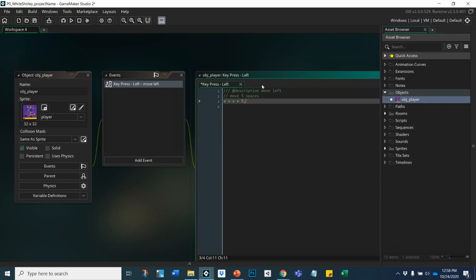So here I have my move left. That's using key press left. Now left is referring to the left arrow. So when I press the left arrow, my player should move left. We're going to test this. You should always code a little, test a little. So we do one little thing, and then we're going to test it. So we're going to open our room.